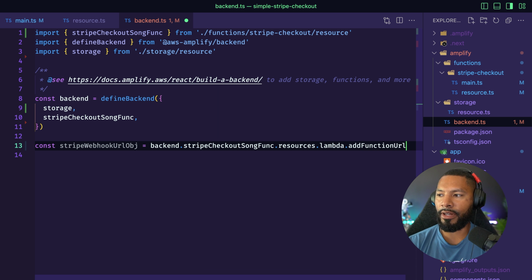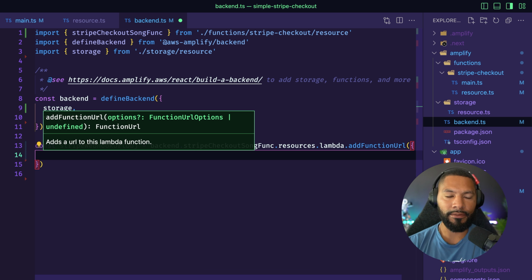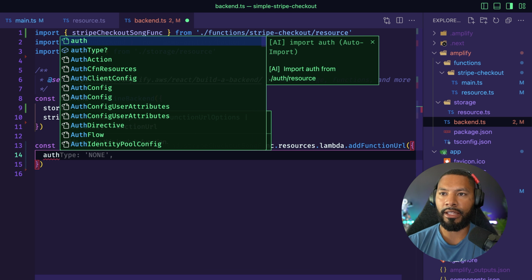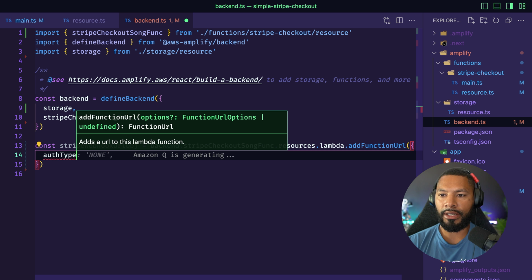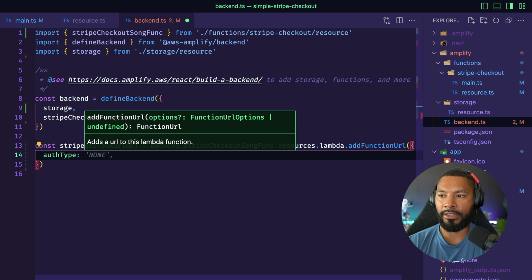a function URL. Now inside of here, you have to give it the configuration. And there are two ways that you can configure this thing. One is going to be with CORS enabled. And then the other one is going to be with no protection at all. CORS is great if you're calling this from a browser, but in our case, we're calling this from a Stripe backend endpoint. So we actually don't need any protection inside of here.